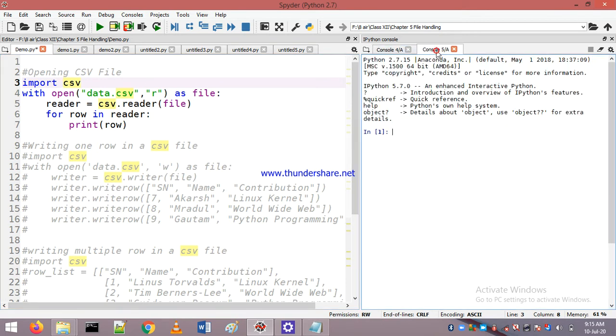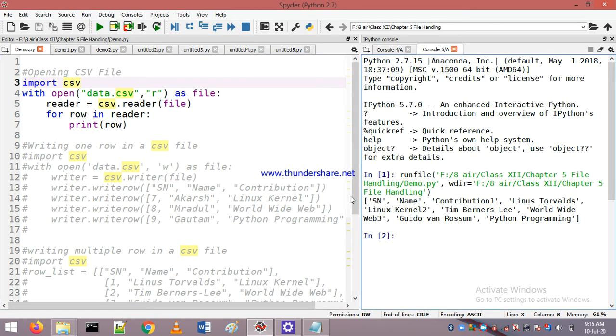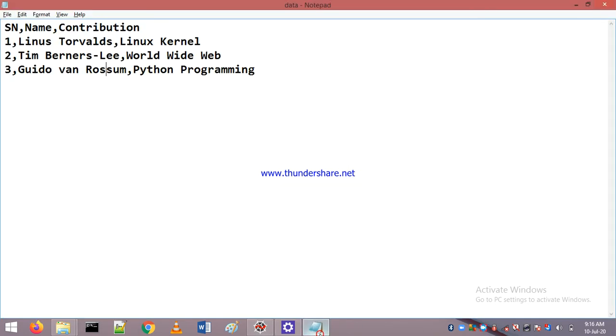Let's check the output. Here you can see serial number, name, contribution. Now Linus Torvalds, Linux kernel. Second, Tim Berners-Lee, World Wide Web. 3, Guido van Rossum, Python programming. It will print all the data that we have saved in this file.